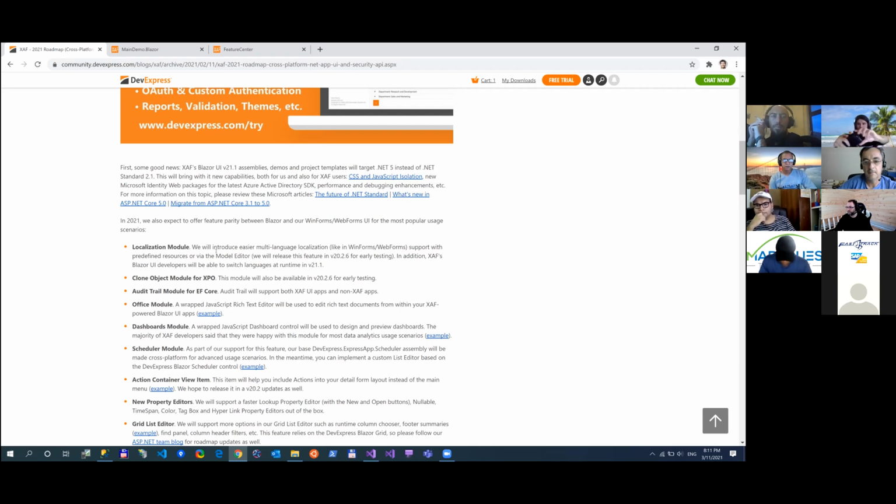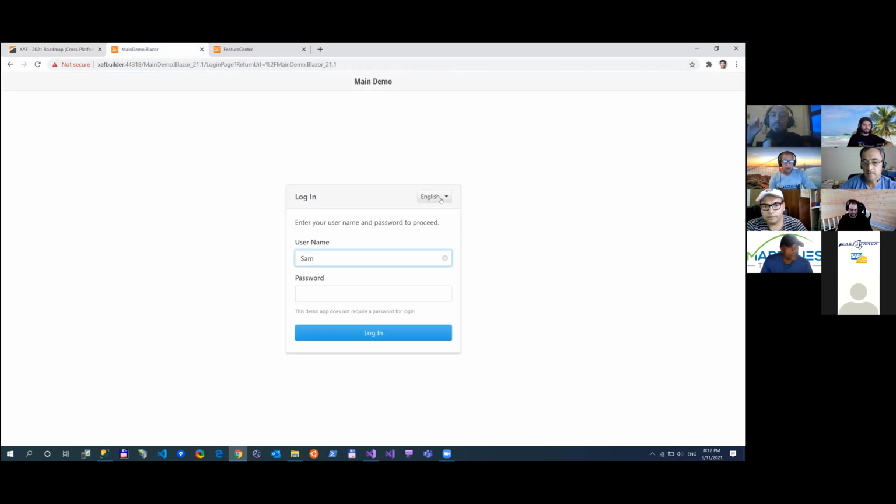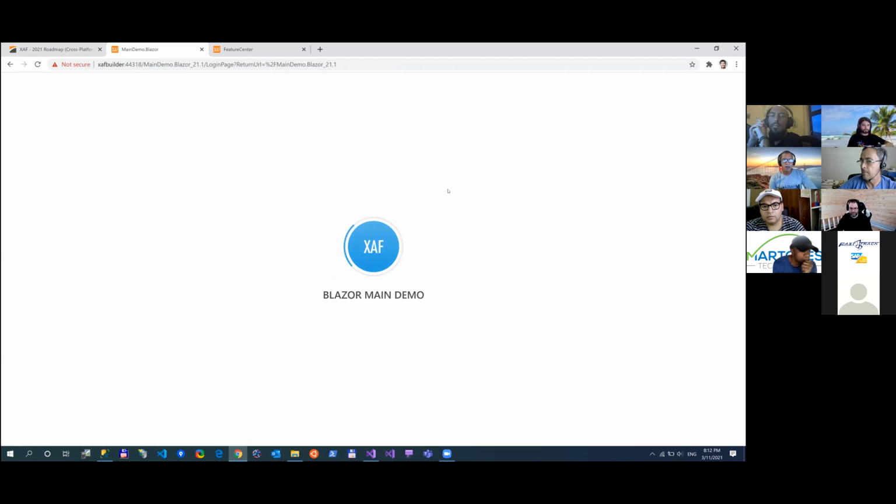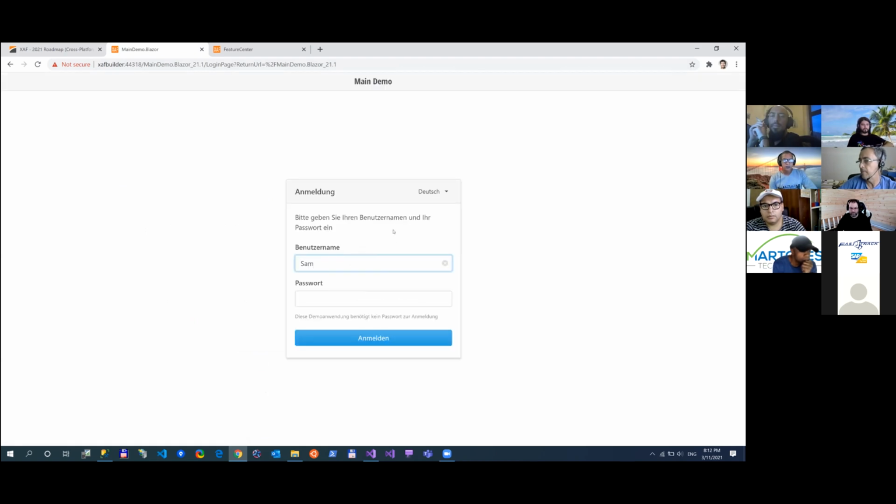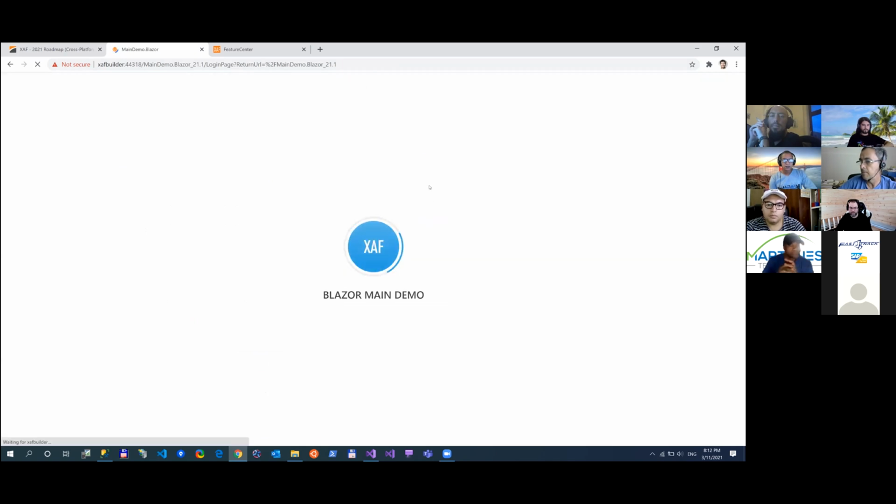And in 21.1, you will also have the capability to change language at runtime like this. For example, you can see that there is a tiny selector with languages, like let's try German or Russian. And you can also change languages if you log in.